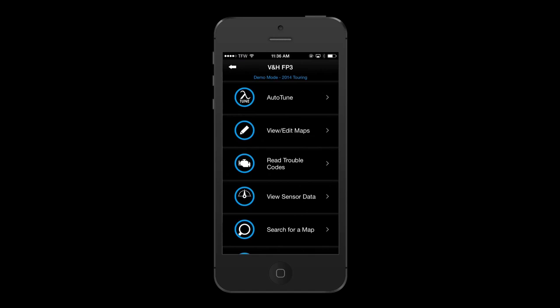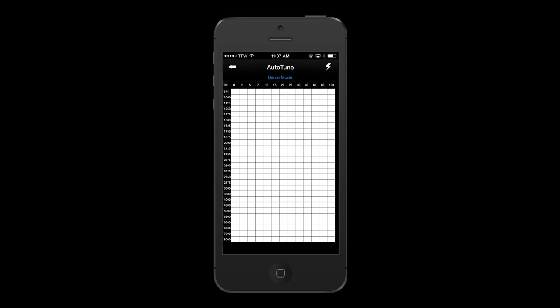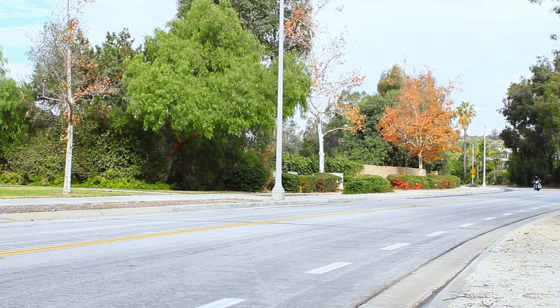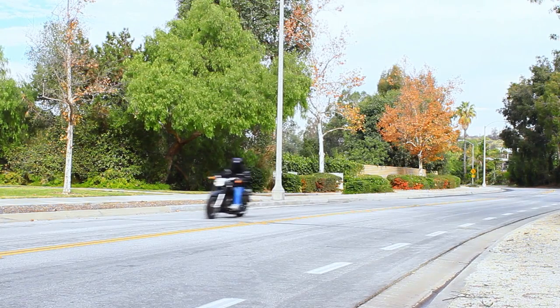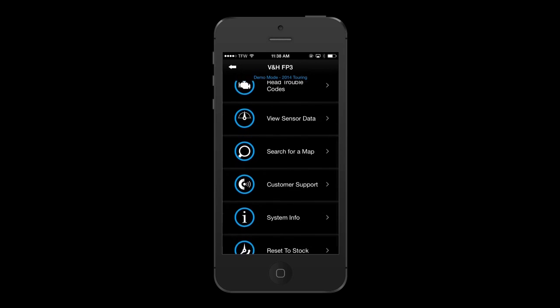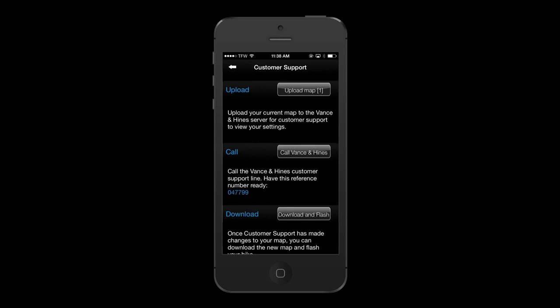If you're not able to find your specific map from our database, you can also select the Autotune feature. This will tune in your motorcycle without the use of the wideband sensors or dyno tuning. All the rider has to do is turn on the Autotune feature and ride the bike until the Autotune tables have populated. The Fuelpak FP3 has a revolutionary feature for helping customers.